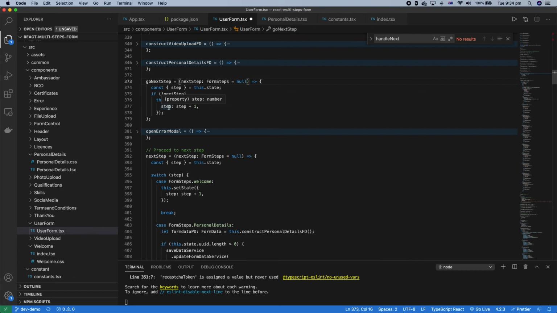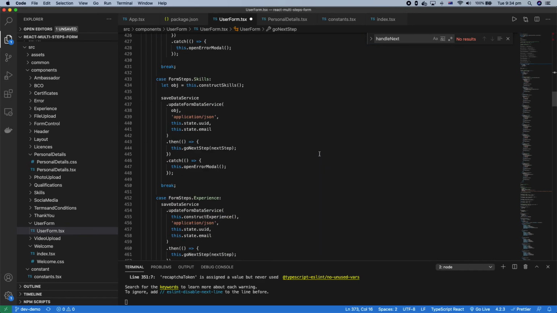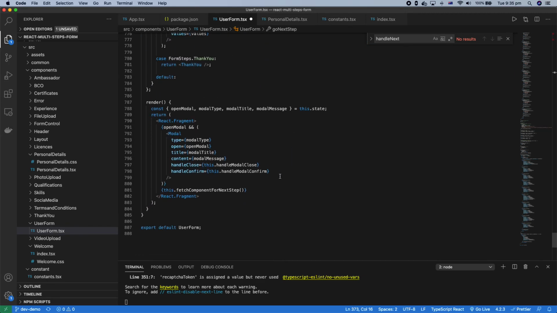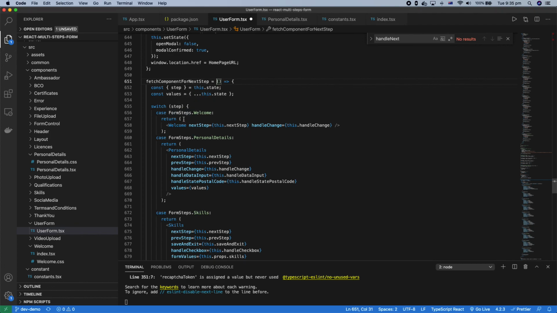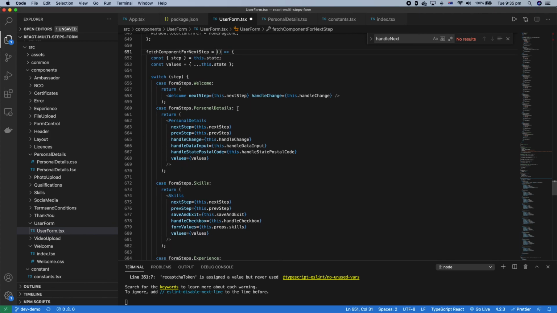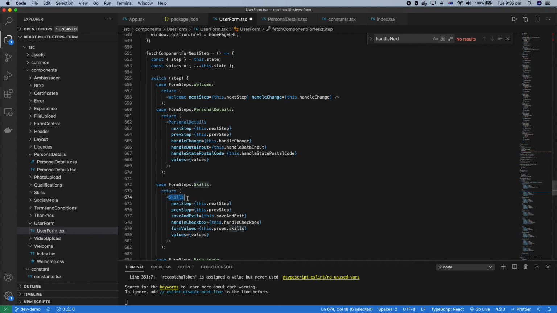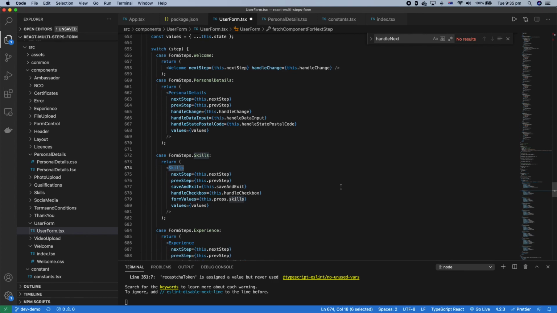The current step is 2, then step plus 1 becomes 3. Then again we go through the previous process. We will re-render this component again because the state gets changed. So when we re-render this component, the step is 3, and 3 is skill. Then we will render this skill. So that's how the whole thing works. Hope that helps you understand.